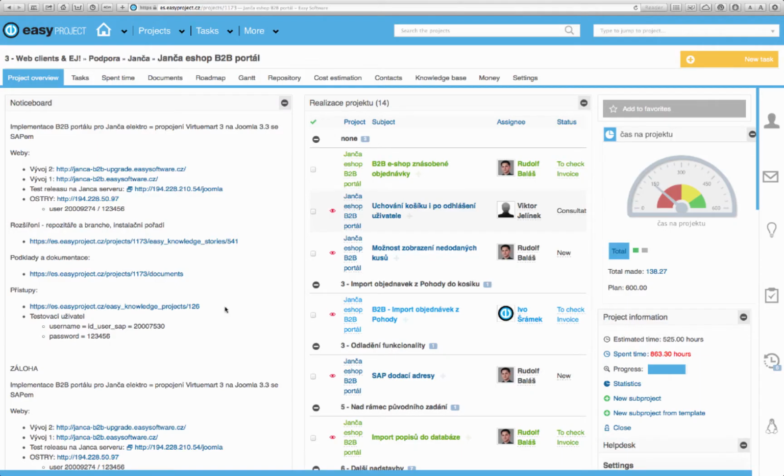Hello everyone, today I'm gonna show you how you can easily manage finance on the real project. The purpose of this tutorial is to show you how you can plan finance before realization and then, during the whole realization, watch and manage your finance balance.